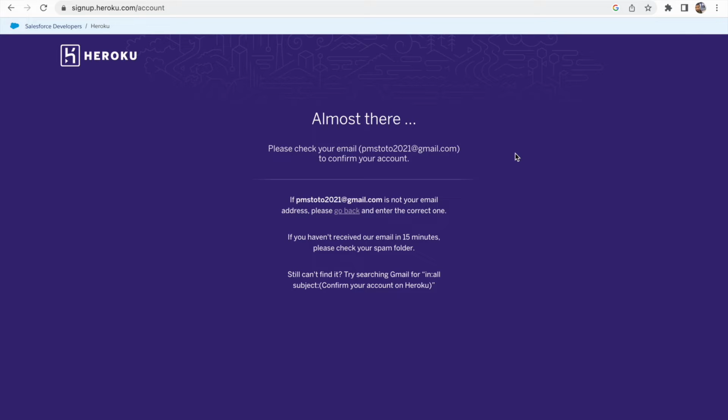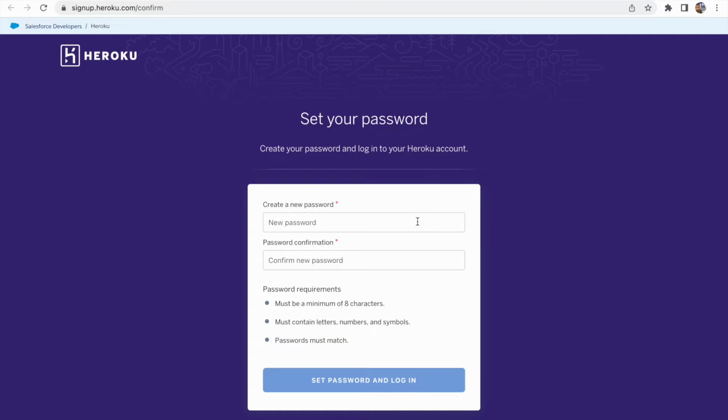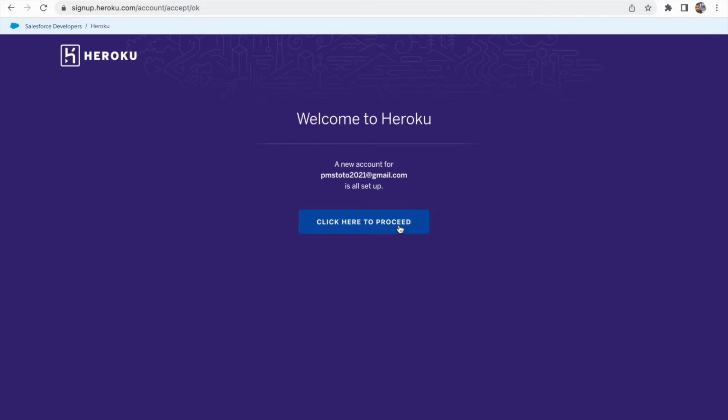You can see there is one message: please check your email to confirm your account, right? So I just go into the mail and you can see this is a link I am getting. So I just click this one. Now I am going to create a password. You can see set password and log in. I just click this one. Click here to proceed. I just click this one.